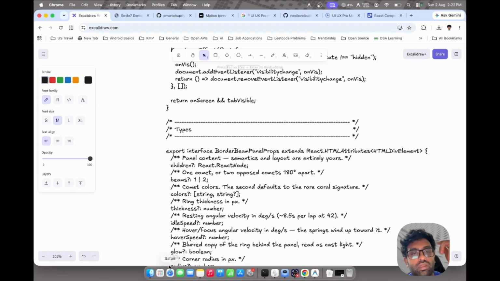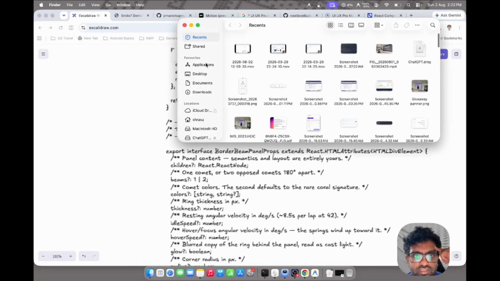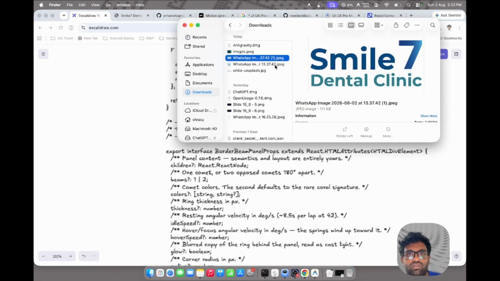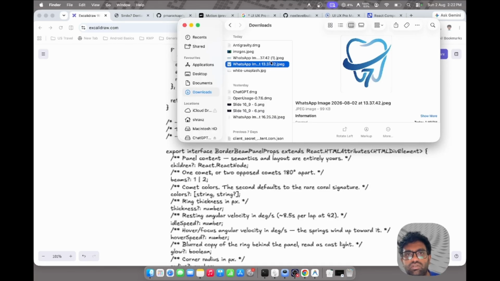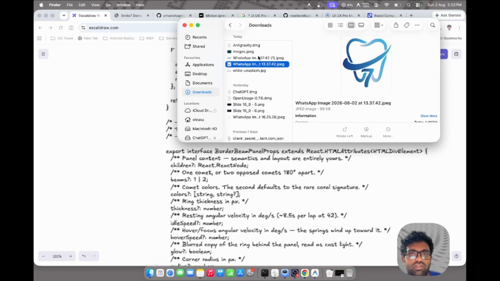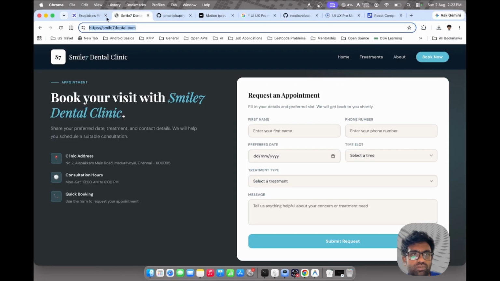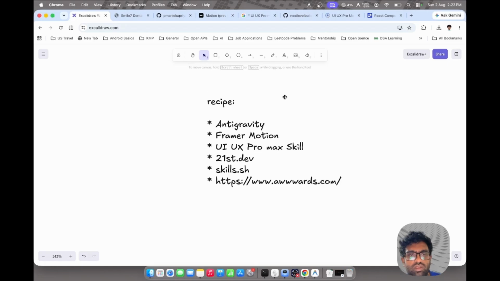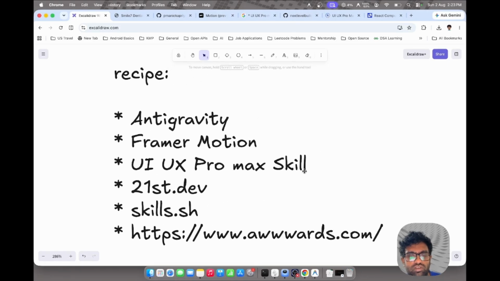Okay, with respect to assets of these folks, I have their logos. This is their logo and this is the clinic's name. Without further ado, I'm just going to directly dive into Anti-Gravity and see what happens.